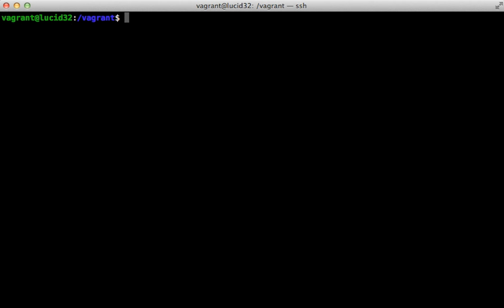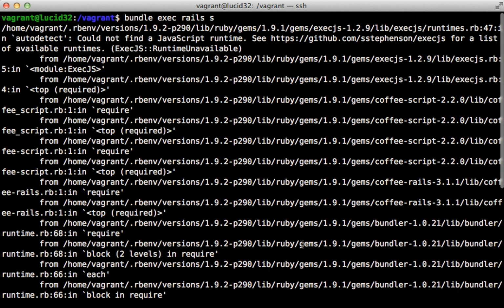So now the moment of truth. We can run bundle exec rails server. Let's see if it starts up. And it doesn't look like it worked. We can see the problem is that it says our JavaScript runtime is unavailable, which makes sense because Rails 3.1 requires a JavaScript runtime and this Ubuntu install doesn't have one.